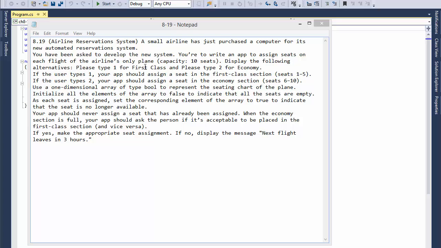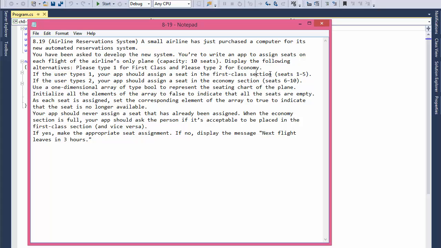1, if the user types 1, he wants to be assigned to first class, or 2 for the economy. If the user types 1, like I said, it's going to be assigned a first class ticket. There's 5 seats for the first class, 1 to 5. And otherwise, if he types 2, then it's going to be the economy section, which is another 5 seats only, from 6 to 10.